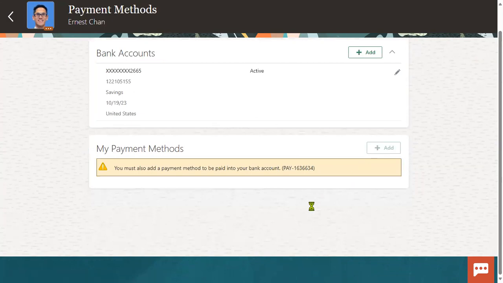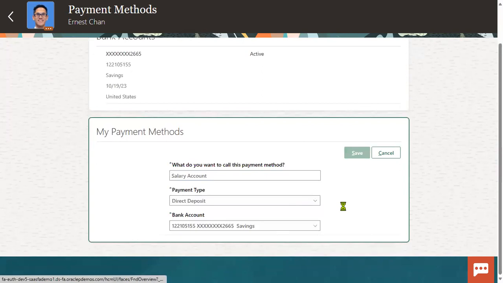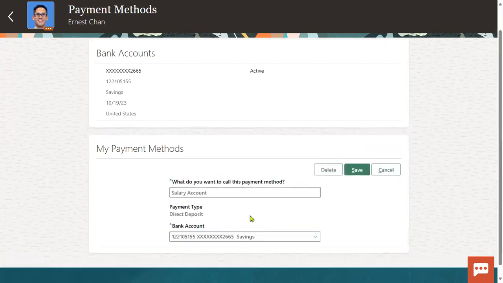Now the employee can add their own personal payment method here. What do you want to call this payment method? Salary account. Payment type direct deposit, bank account number, save. And they can maintain all this information.